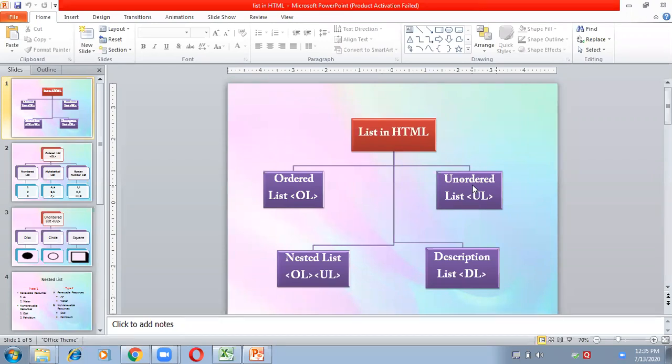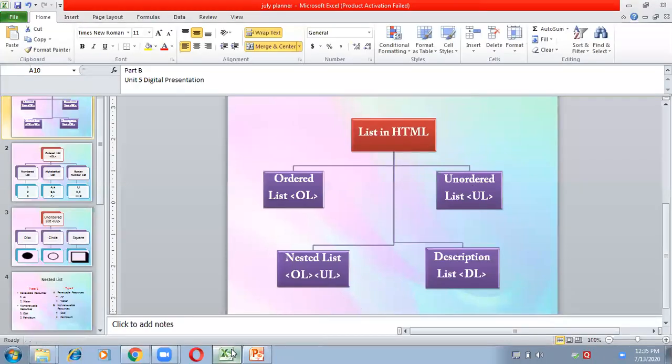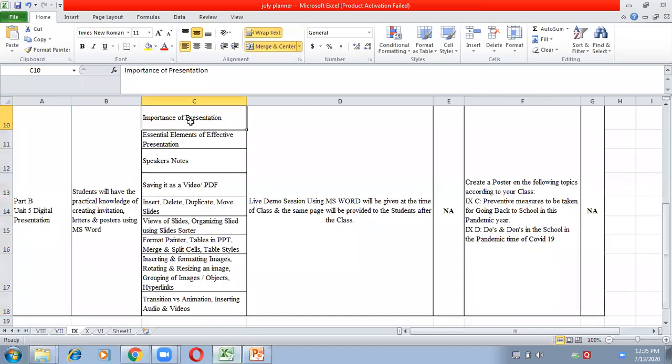Okay, so these were the importance of an effective presentation. Now come to the main content, what we can do with the presentation, what we cannot do, and the added features of the presentation. First, importance of presentation we have already seen. Then essential elements of an effective presentation also we have seen. Next is what is speaker notes in the presentation.